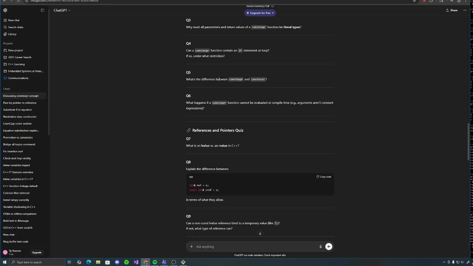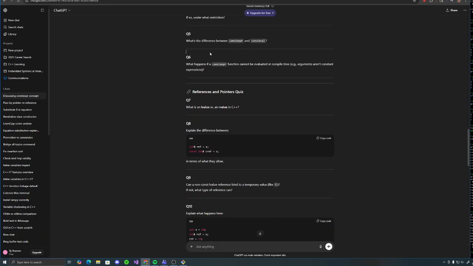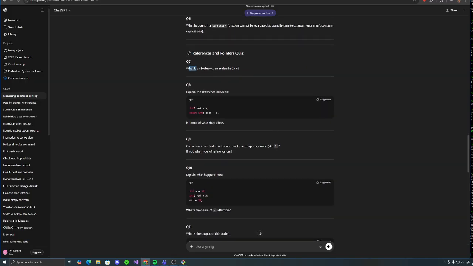What's the difference between constant expression and constant eval? Constant expression will be done at compile time if possible, else it'll be done at runtime. Consteval requires compile time interpretation and will fail otherwise. What happens if a constant expression function cannot be evaluated at compile time? It will default to runtime. What is an L value versus an R value? L value is an object or function. An R value is something that isn't an L value.